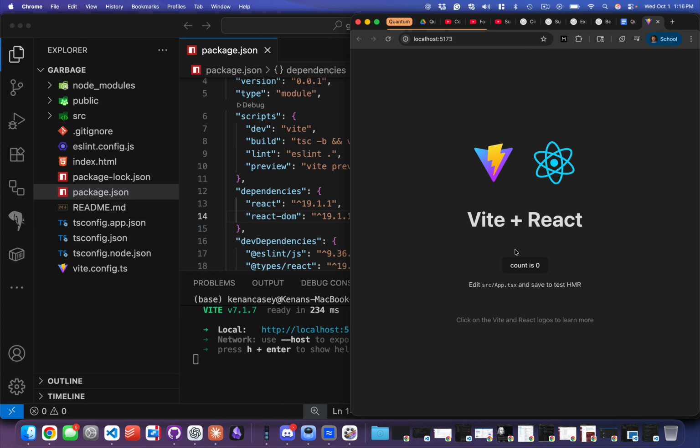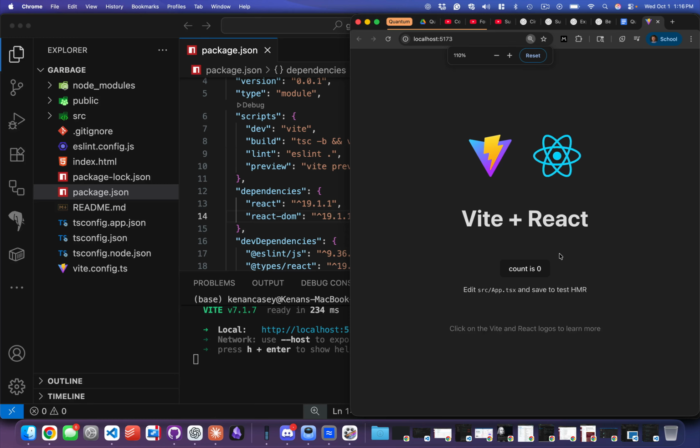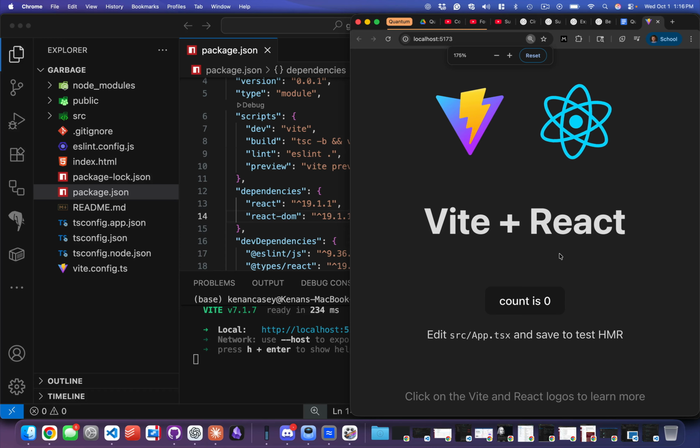But the functionality here, are you ready for this functionality, Annika? This is going to blow your mind. Click on this. Every time you click on it, the number increases.